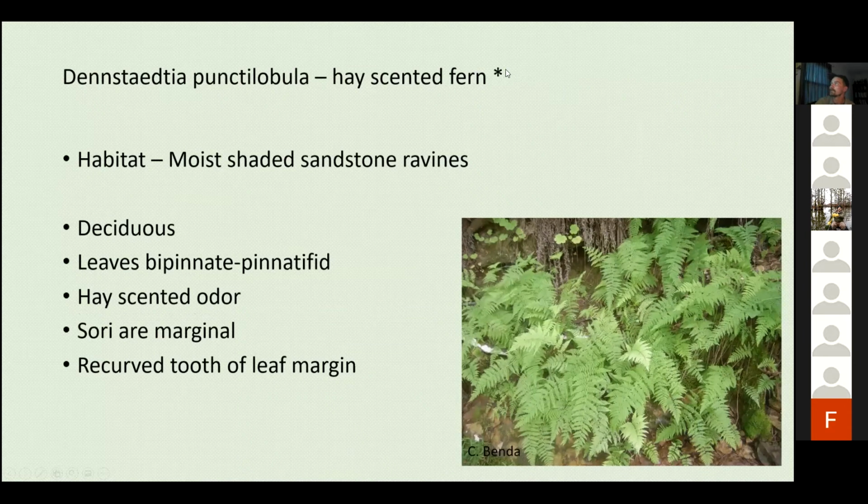Another one of these symbols here, another state-listed plant, the hay-scented fern, Dennstaedtia punctilobula. It grows in moist shaded sandstone ravines. So this is usually found in a deep ravine. It gets a lot of water. These are deciduous plants, and they're bipinnate, pinnatifid. So once, twice, and then also pinnatifid. It has this sweet hay-scented odor to it too. So it's a good giveaway on that one. And the sori are marginal on this, just like the characteristic for the family. The tooth of the leaf margin is also recurved.